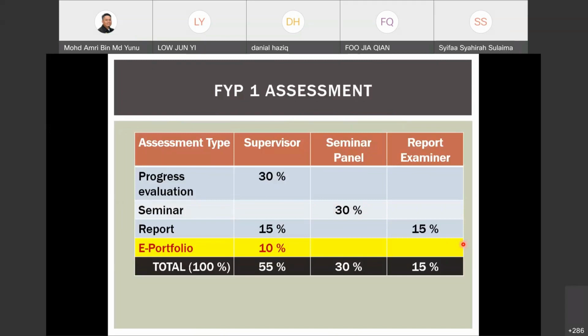This is the distribution of the mark. For example, the total mark that your supervisor should carry is 55%. Then the rest will be from the seminar panel and also the report examiner, the final year project examiner. This final year project is designed so that not only your supervisor evaluates your project, but other lecturers will look into your project, which you deliver in the final year project seminar, and also the report, whatever you have done in your project, written into a report.